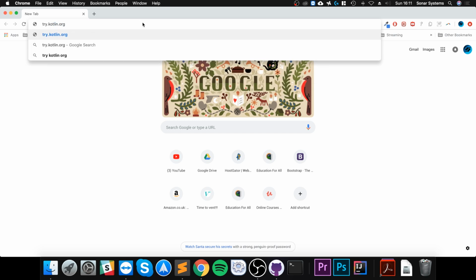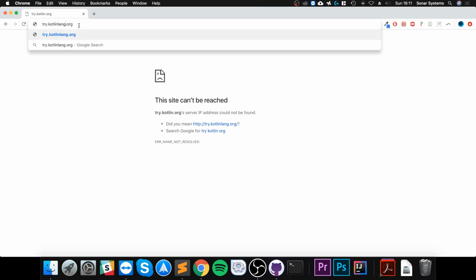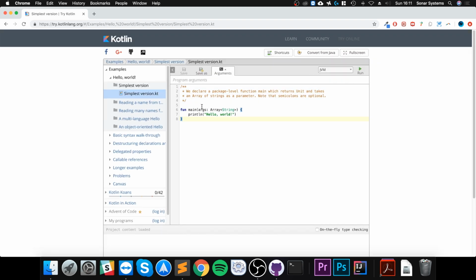try.kotlinlang.org. I'll provide links to all of this. So try.kotlinlang.org, and here we have the editor.